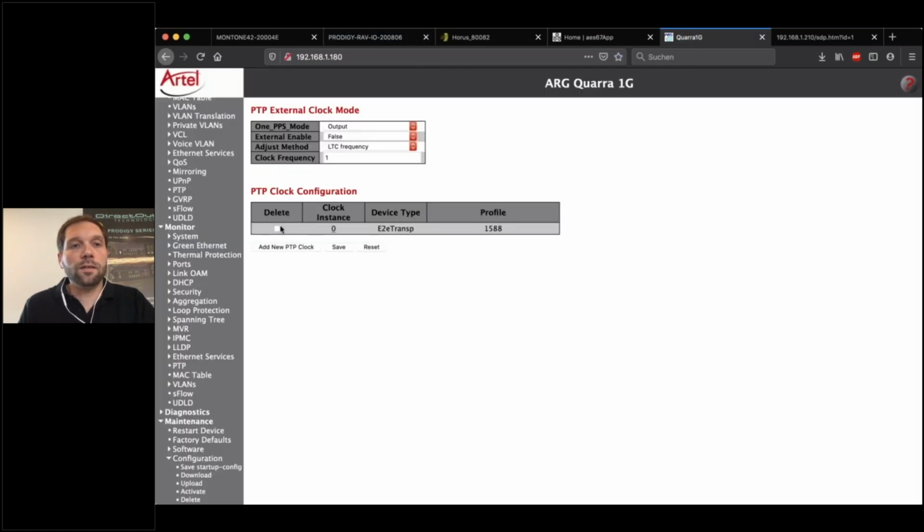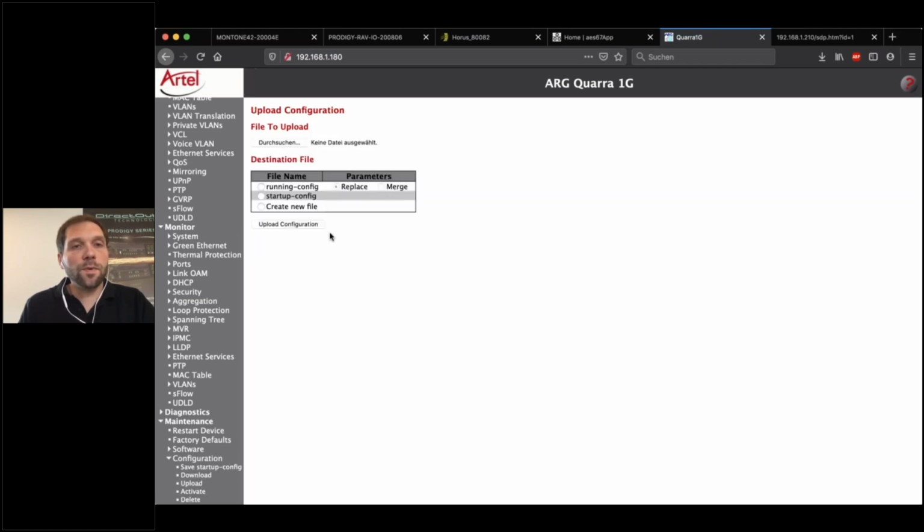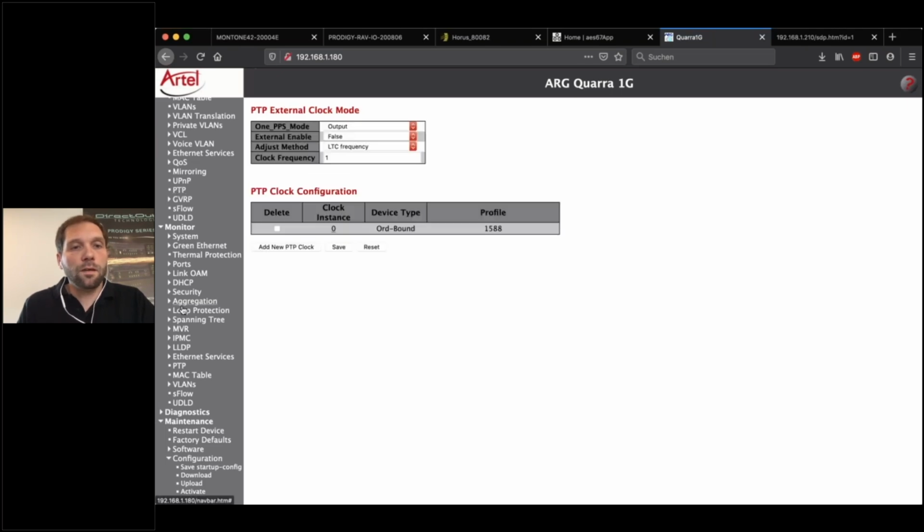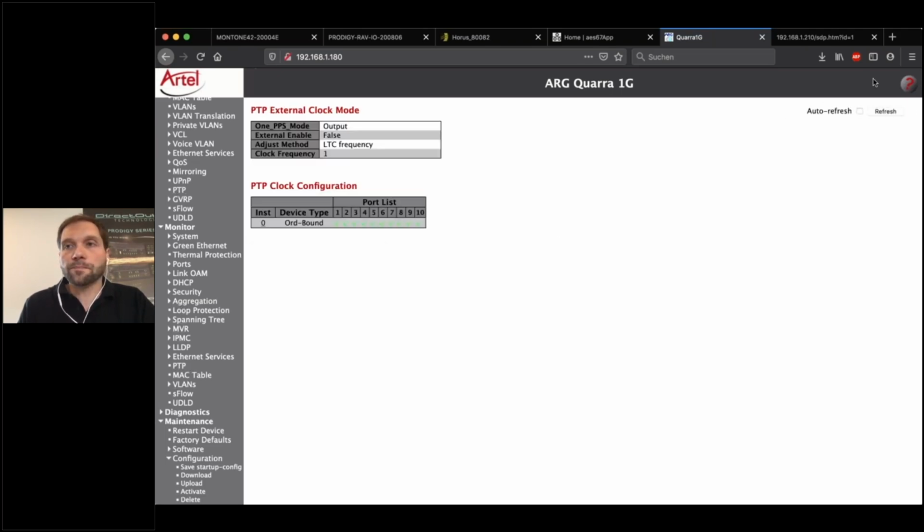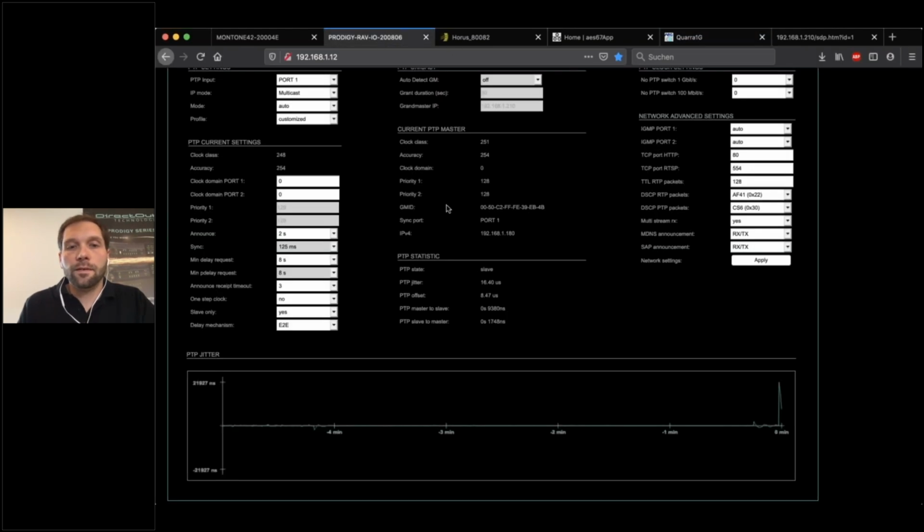And of course, we can take a look at how this would turn out in our setup. If I change my setup now in the switch and use the boundary clock like this. Yeah, now we have the boundary clock here. If we look at the jitter graph, it was just reset due to the clock change, and now it settles again. And what we see now is that the grandmaster ID has changed. It's not the one of the Montone anymore.